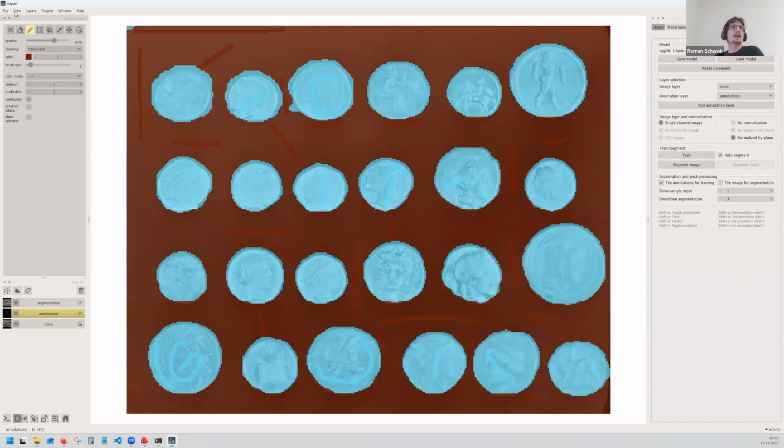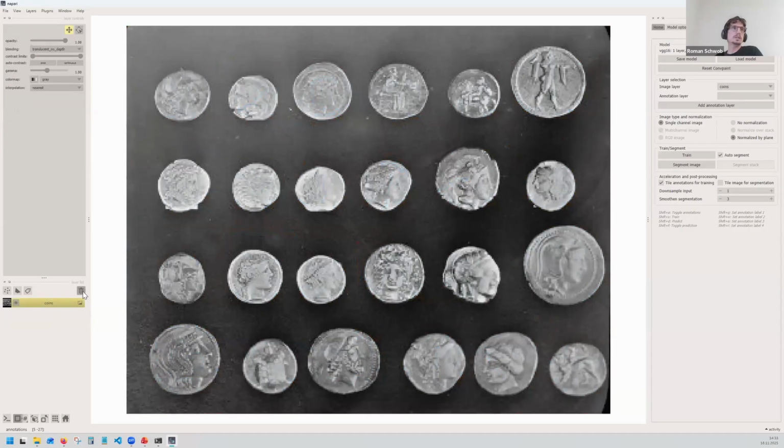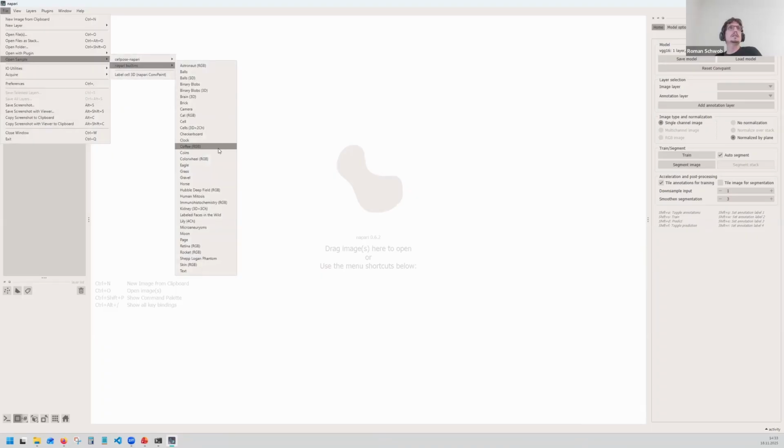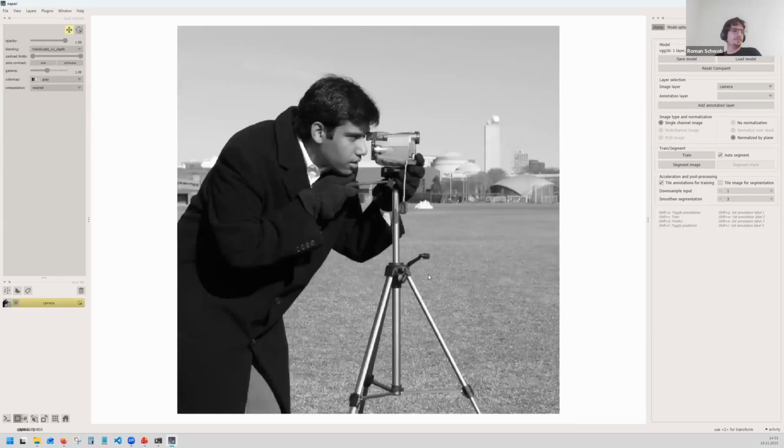So let's now open another example where it's more about the models to use for the feature extraction. So let's, for this, take the example camera.